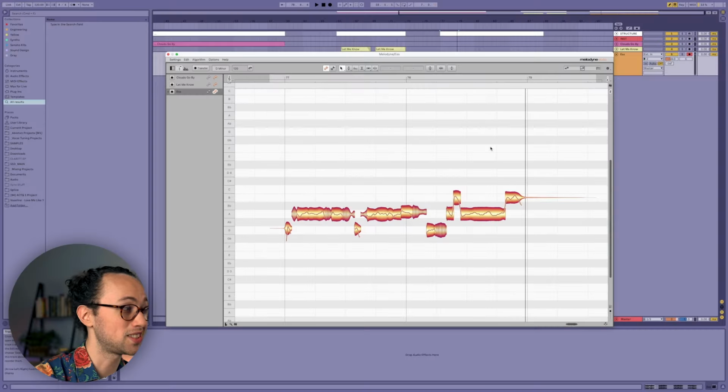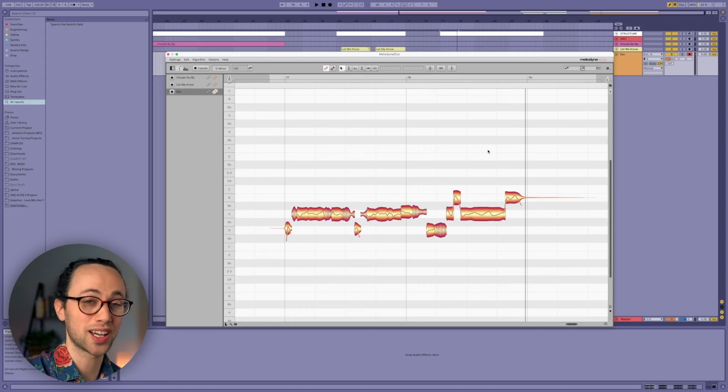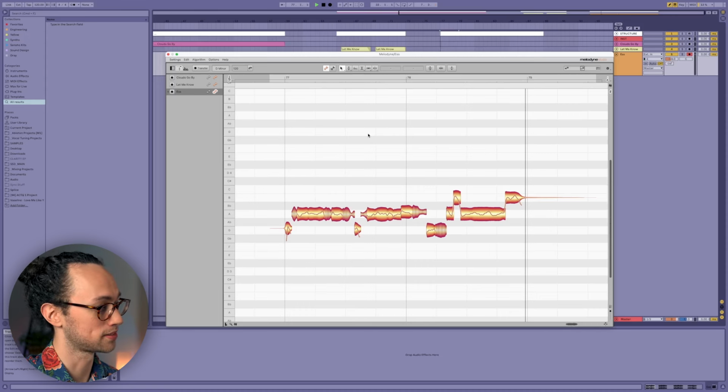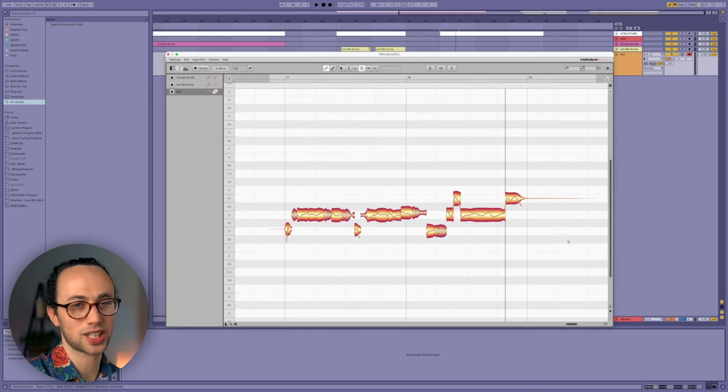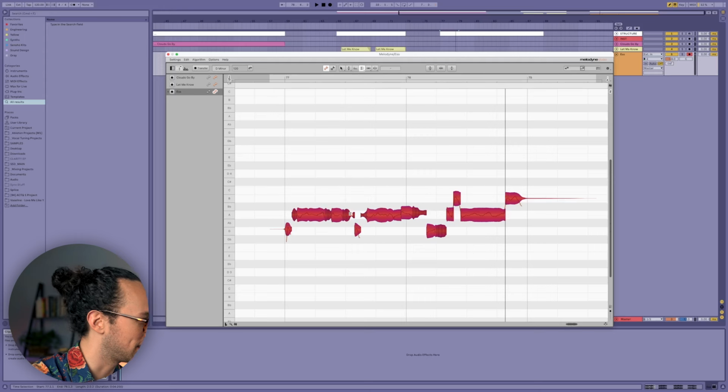So the nice thing about using Melodyne is that it already detects where the sibilances are in a vocal take. So if we're working with something like this, we just highlight our audio here and drag down just a hair.